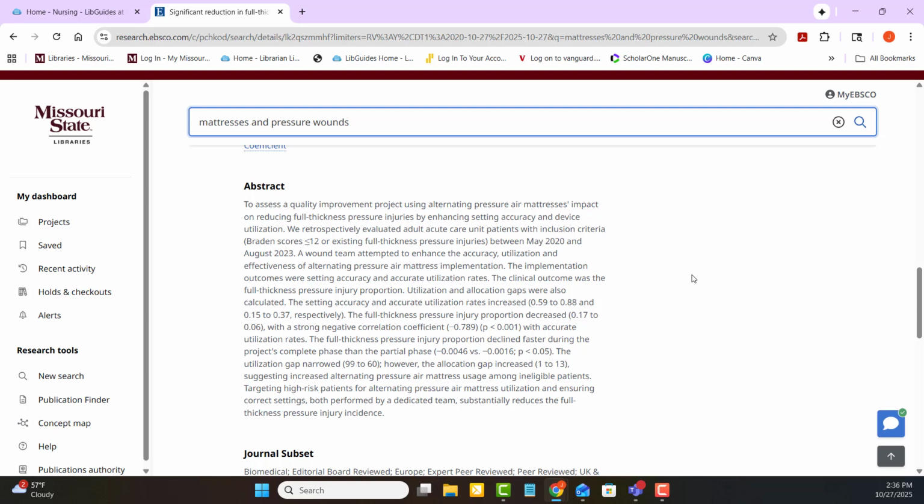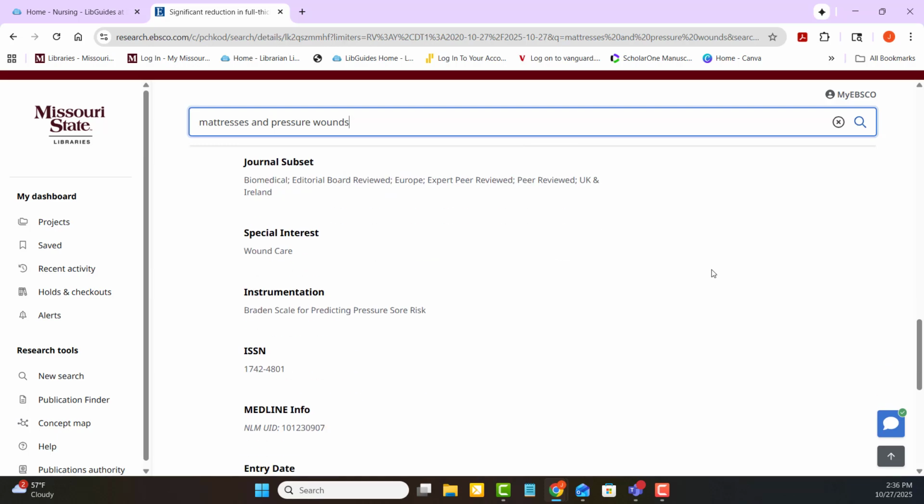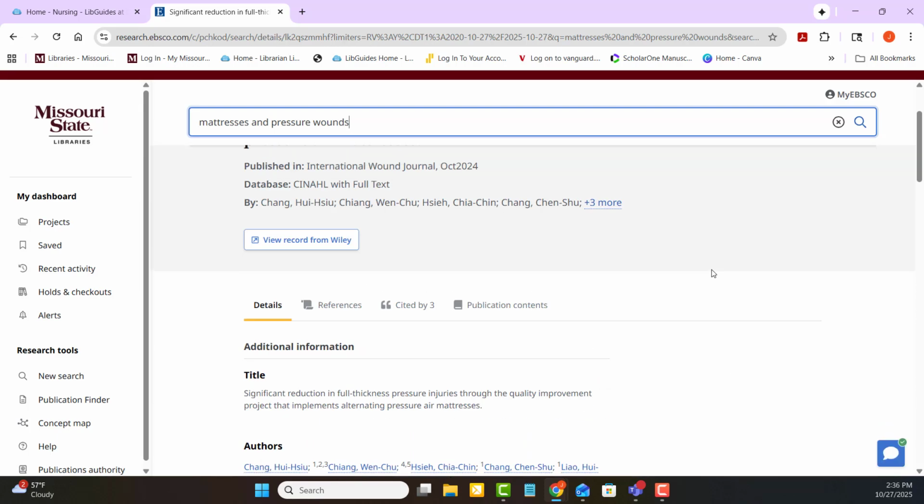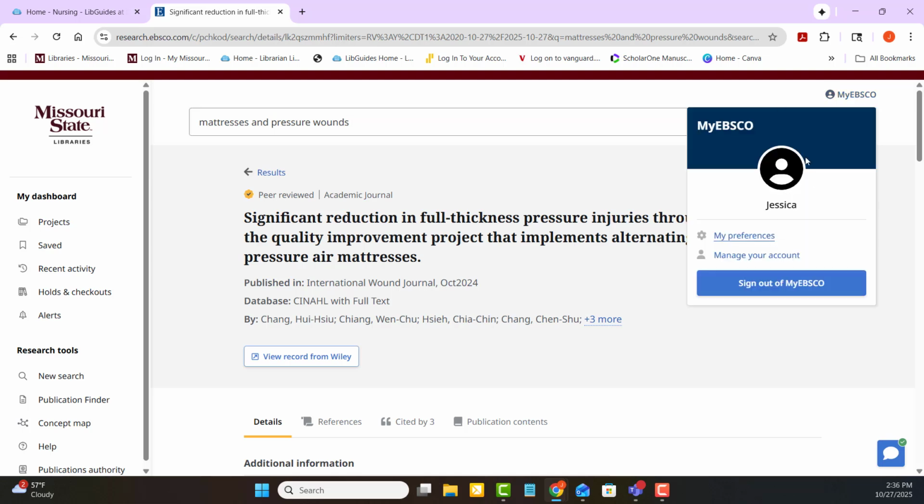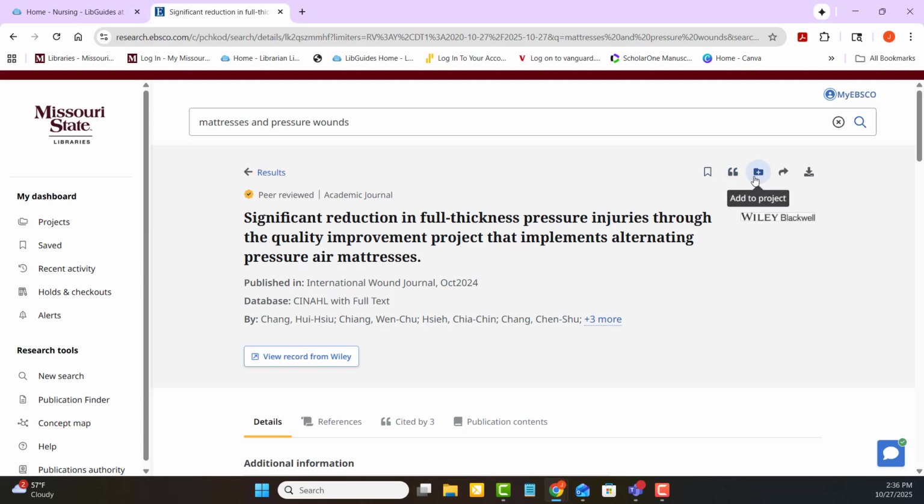Also, usually things about the population that was studied. So really, really great place to get a lot of important content about the article before you actually dive in and read the article. Okay, so also on this page, we have some tools at the top. Now you can use the Save and Add to Project tool if you are signed into My EBSCO. So you want to make sure that you have signed into this before using those tools.